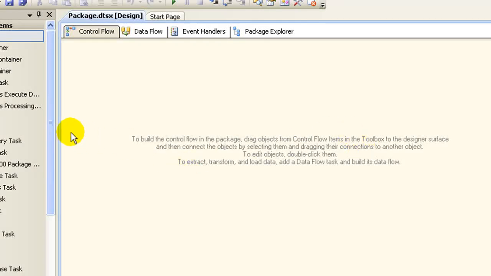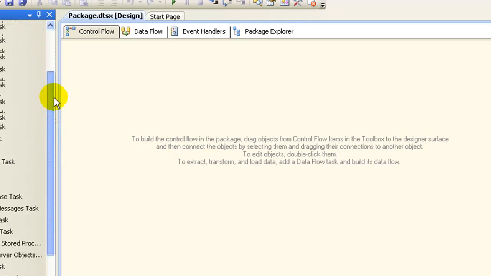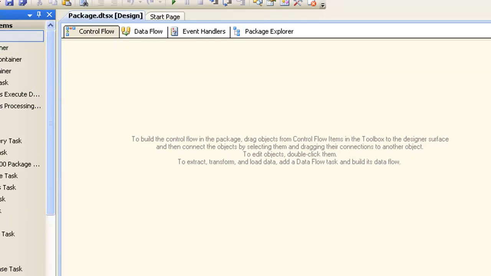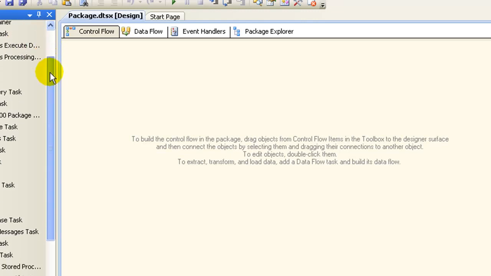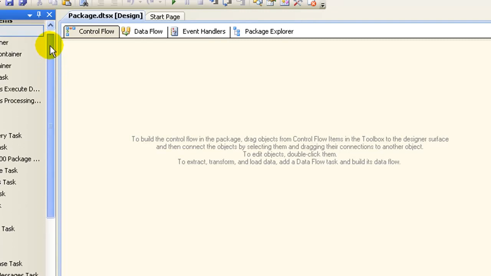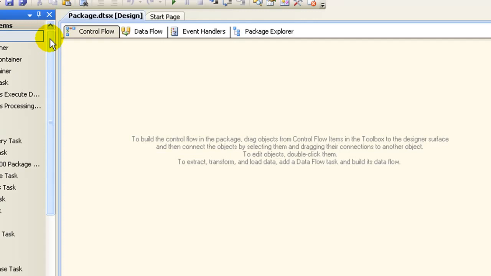Okay, so now we are in the BIDS user interface. Here you could find a couple of tabs. Our main interest would be in control flow items. So you could see a number of tasks associated with this. Let's look at some very simple tasks to get a hang of it.